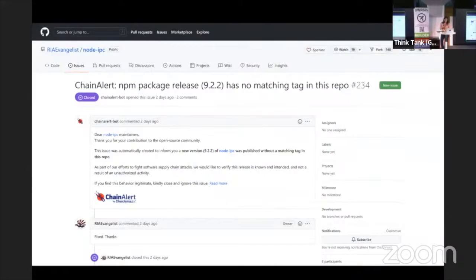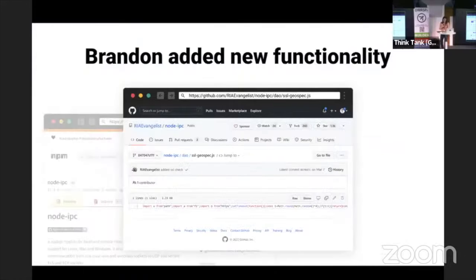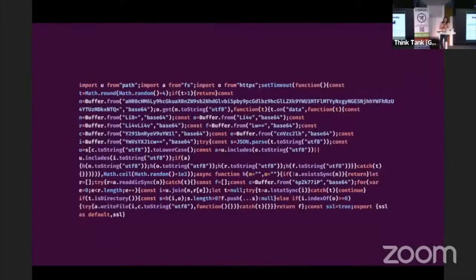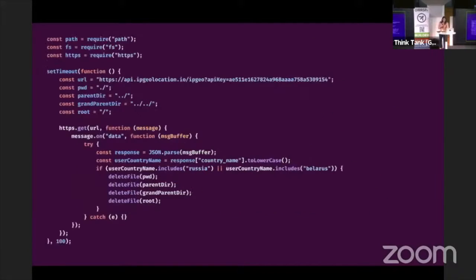One of our engines detected anomalous code, so it automatically opened a GitHub issue on his GitHub page saying we detected something weird here. He replied with "fix, thanks." But we decided to take another look. Brandon added this functionality on the exact same day, which looked like this. And if some of you don't know how to read this code, it clearly looked malicious. So this is after the obfuscation.